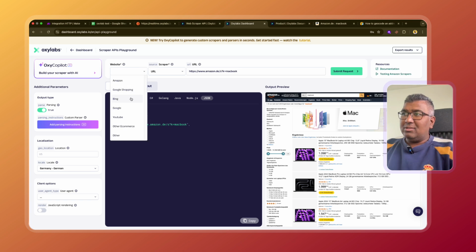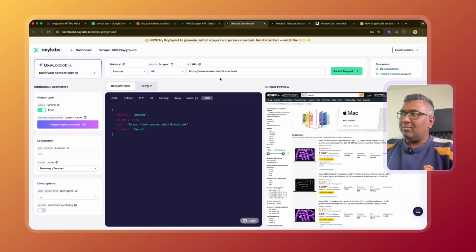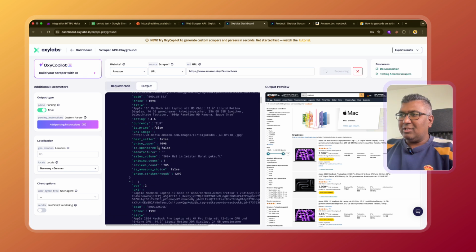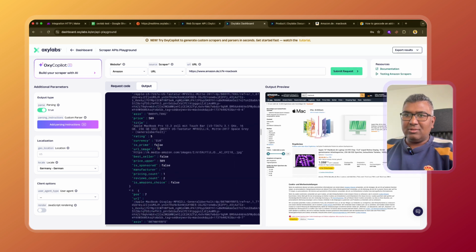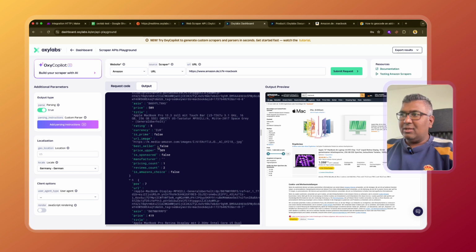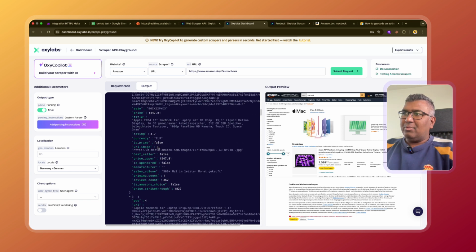You have different options, for example Amazon, Google Shopping, Bing, Google, YouTube. Imagine right now I'm going to scrape Amazon, and it's going to be a URL, and this is the URL I'm going to scrape or extract the data from. When I click on submit, you will see the complete output in this format. This is really amazing because you can extract the data from this page completely. I'm going to save this, and I'm going to automate this in make.com.